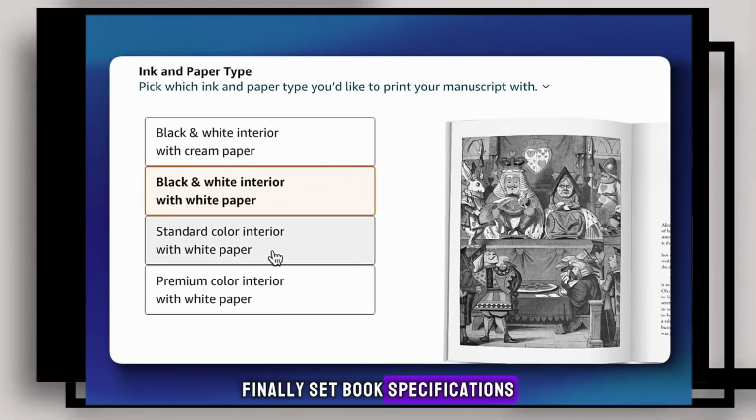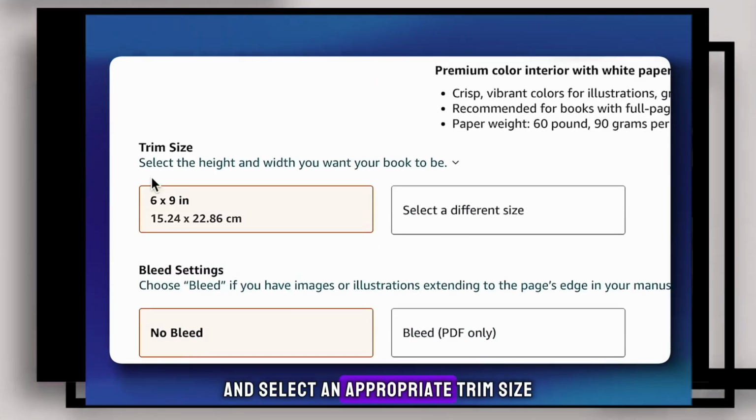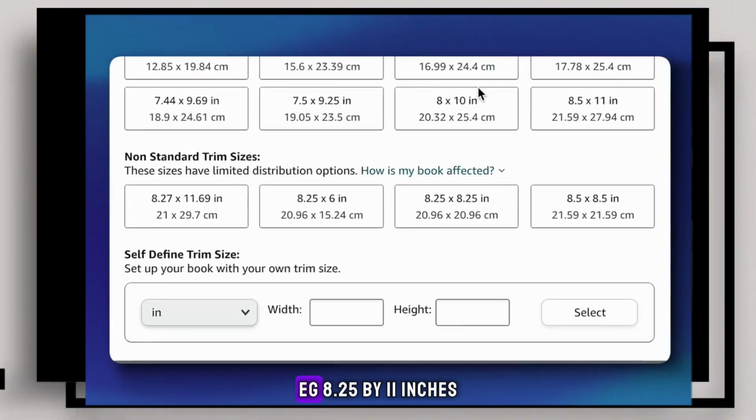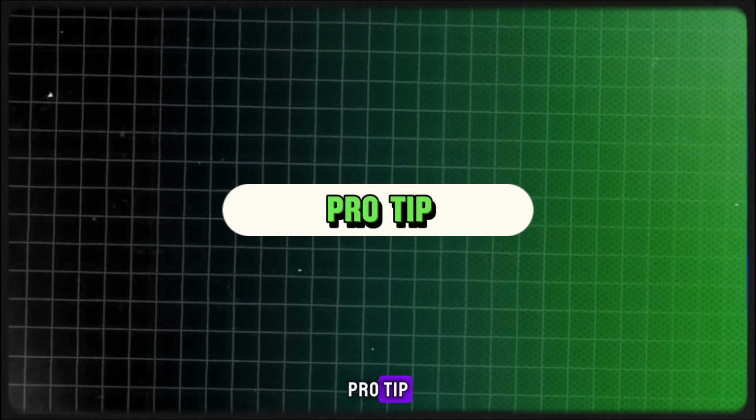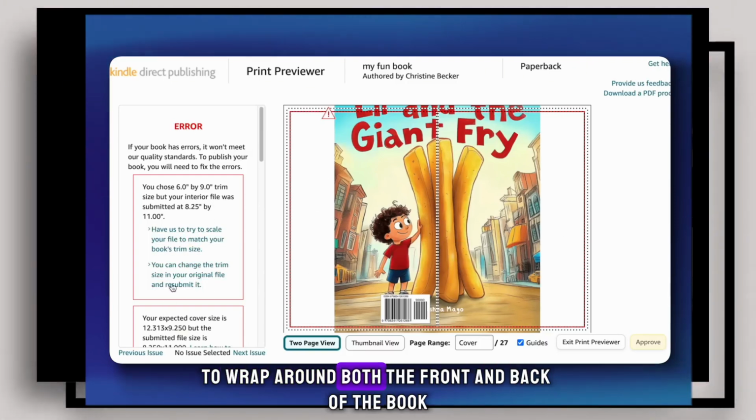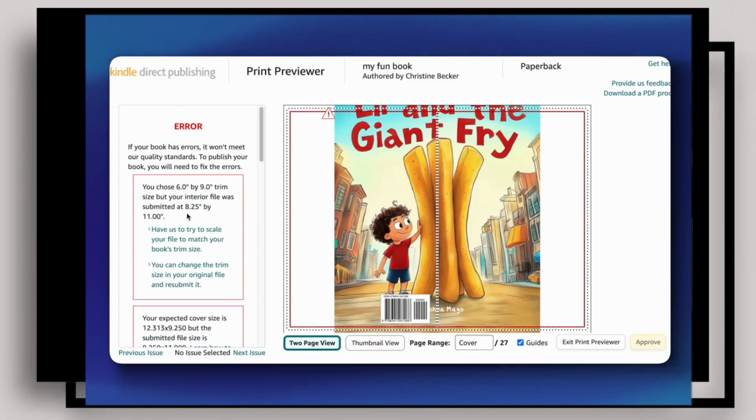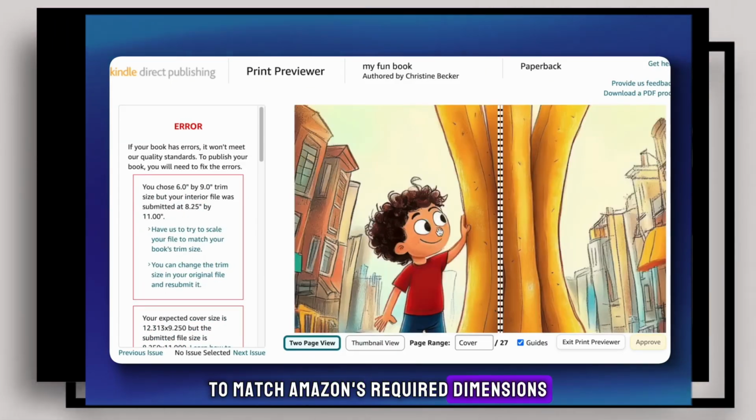Finally, set book specifications. Choose Premium Color Interior for vibrant images and select an appropriate trim size, e.g., 8.25 by 11 inches. Pro tip: ensure your cover is formatted as one long image to wrap around both the front and back of the book. Adjust Canva settings accordingly to match Amazon's required dimensions.